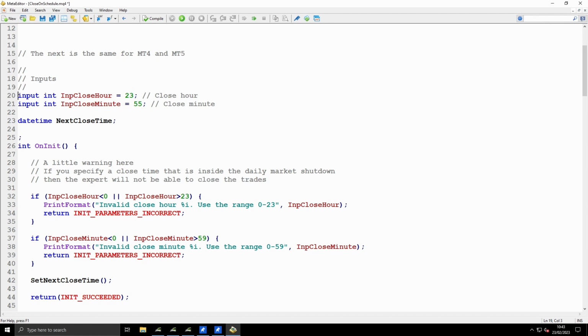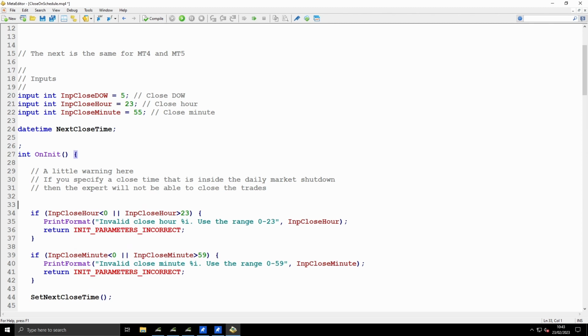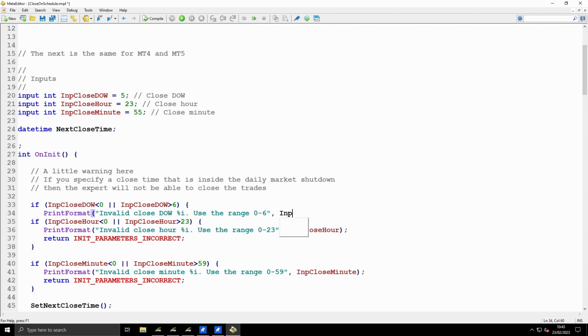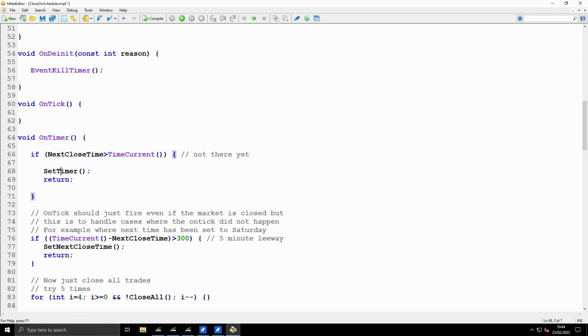So first I need one additional input, and that's the input close day of week. MetaTrader stores days of week where Sunday is 0, so Friday is 5. I'm going to add validation for that day of week, the same that I have here for the hour and the minute. But here I'm saying day of week must be between 0 and 6. I'm not going to make any changes to set timer, so I'm not going to try to set next close time to be that particular close time for the week.